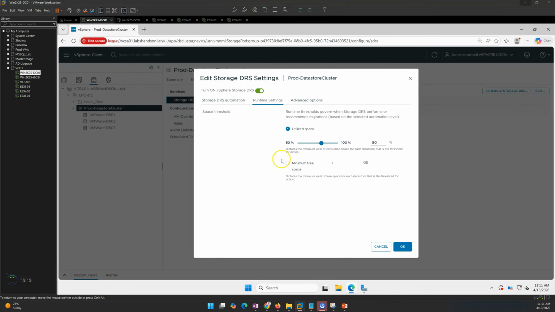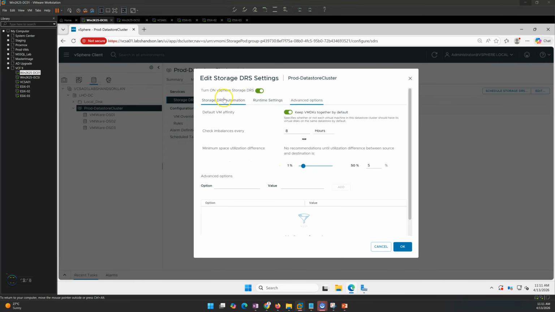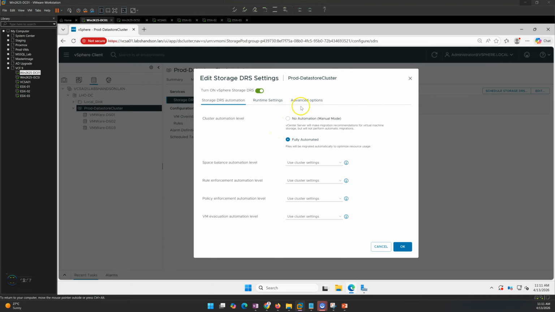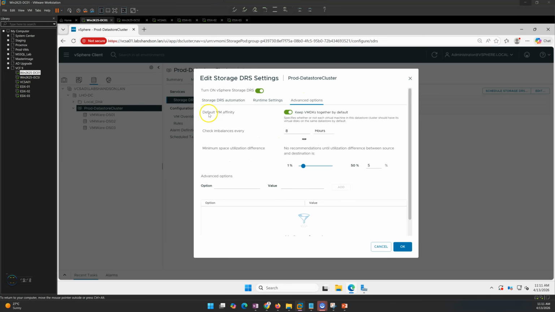If you want to change the runtime setting, advanced settings, or maybe the DRS. In the advanced setting, this is very important. The default VM affinity is keep VMDKs together by default. So let's say if I have one virtual machine which has 3 disks, it is going to keep all the virtual machine disks in the same folder and the same data store. And check imbalance every 8 hours, so you can reduce and you can increase depending on your requirement.